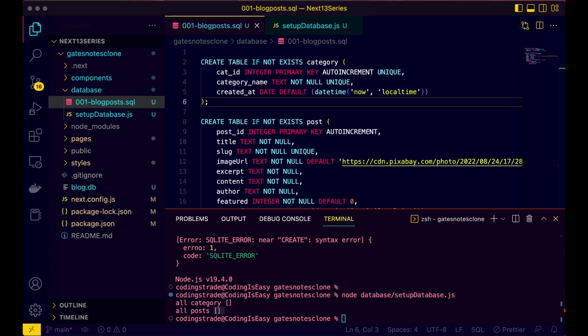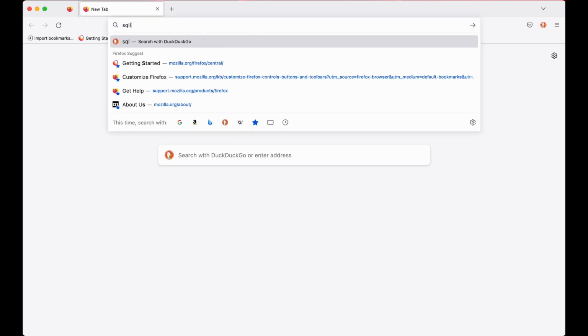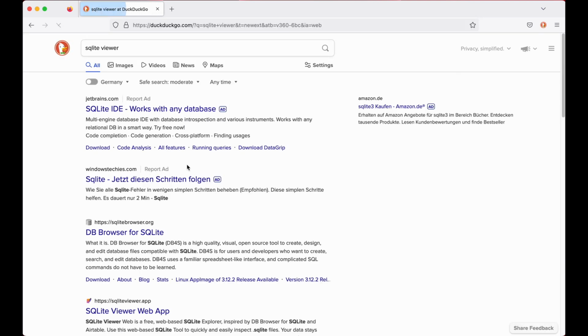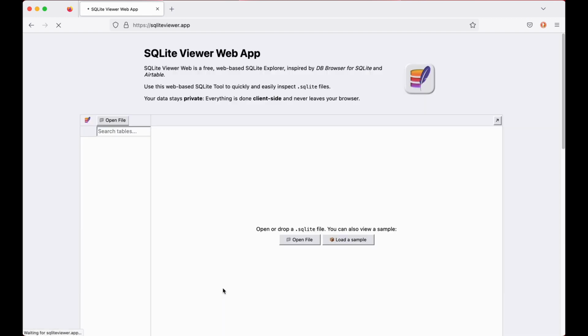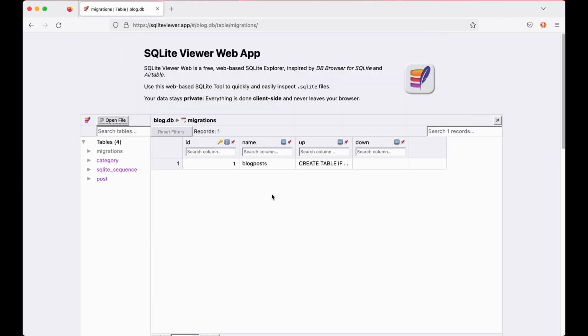So for that, we'll go to the browser. So here we will search for SQLite viewer. So just SQLite viewer, and then we go to this sqliteviewer.app website, and here now we say open file, and now here I am inside my project. So this is nodes clone, and inside that I got that blog.db. Now I'll just open that. Now as you see, we got our categories table and also post table.